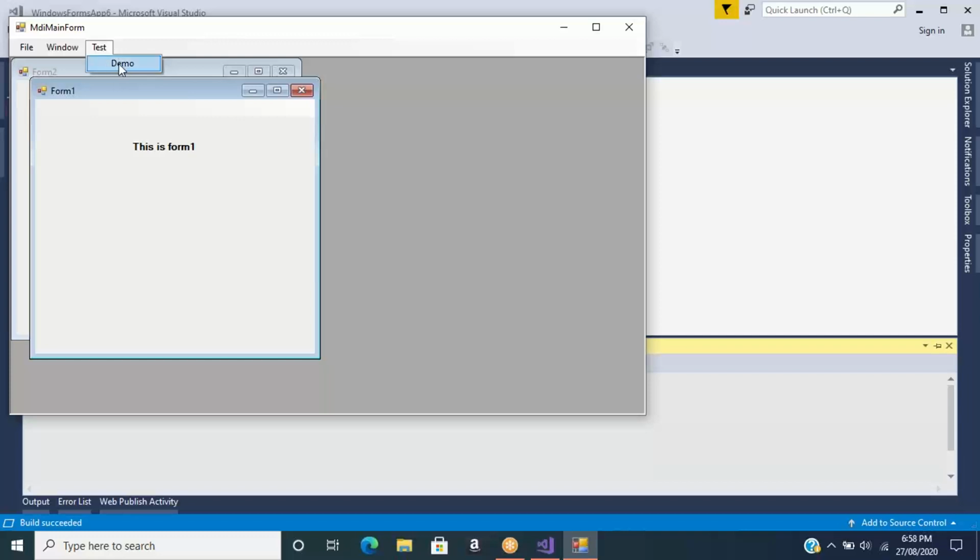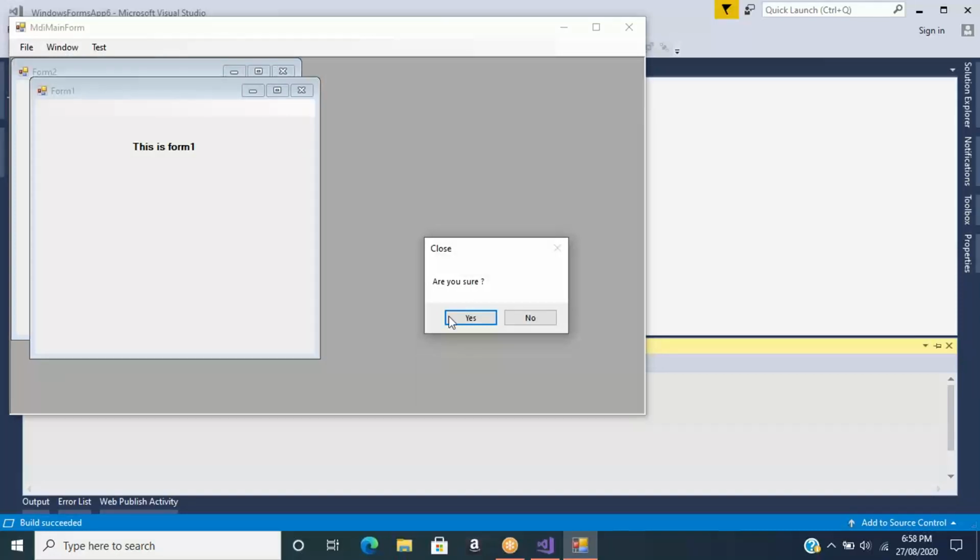Okay, where do you want this? It's coming at the last, at the end. I want Test to come in between these two. Between File and Window, Test should be available. That part we will do now. How would you do this?